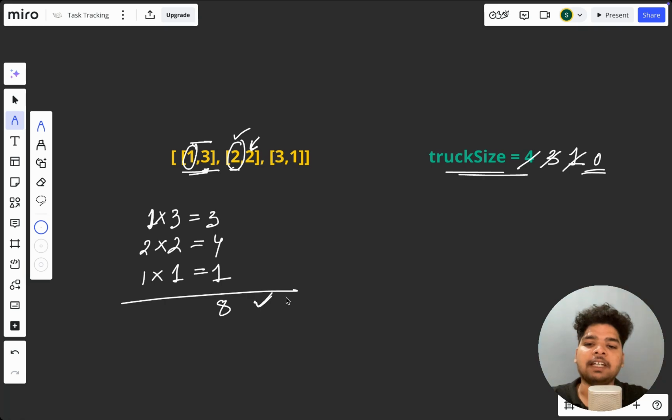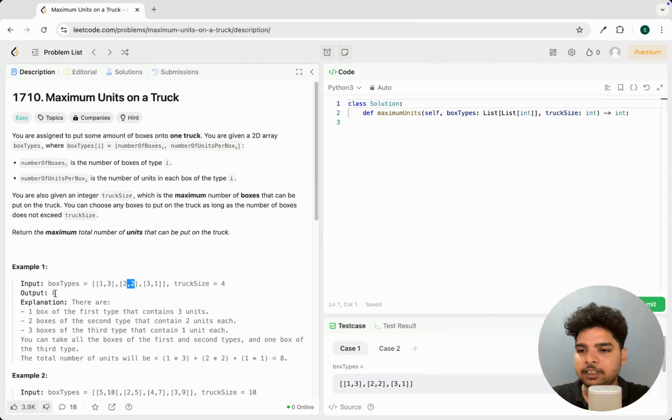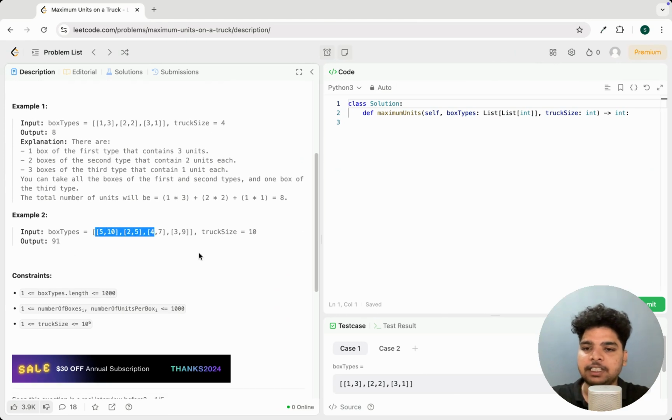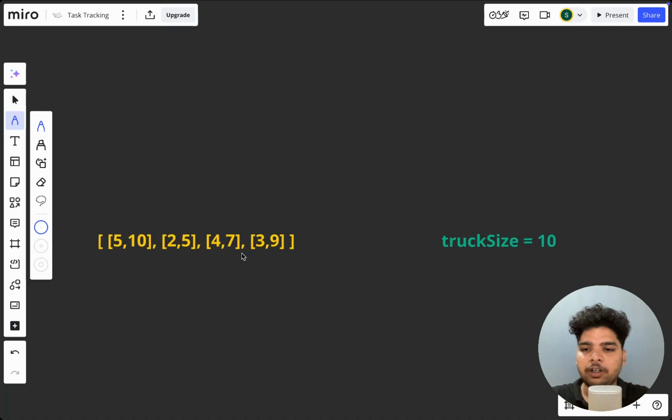This will be maximum, right? So let's see our answer. So this is, you can see, 8. Now let's pick this example. Let's say this example.